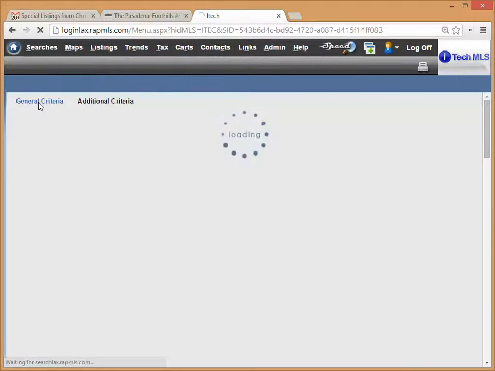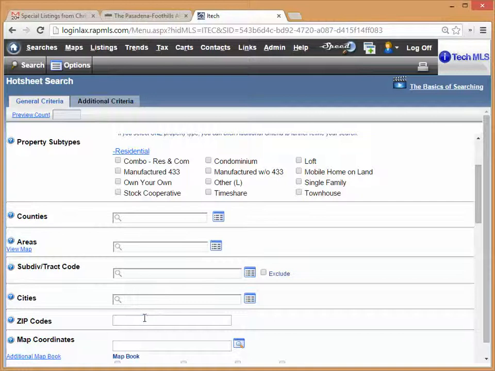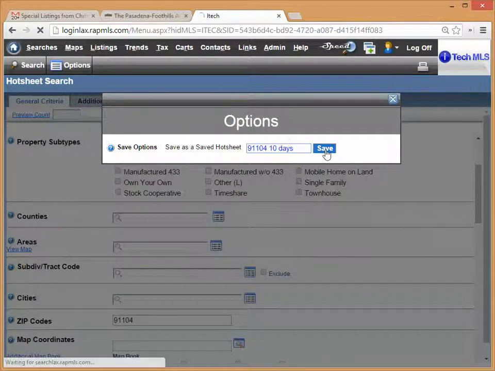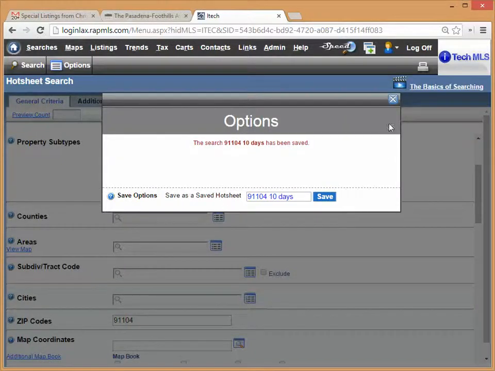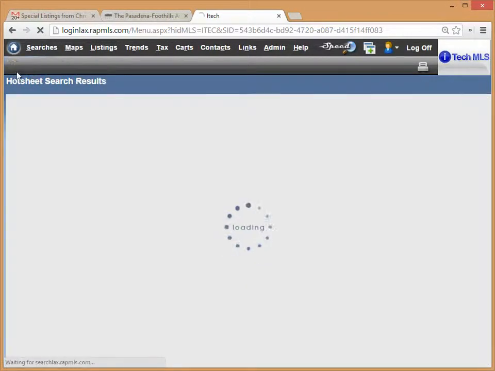Let's do a hot sheet, and this time I'm going to do 10 days back. And let's do zip code 91104. There's going to be a lot more in there. Okay, I'm going to save it again so I can come back to it. So 91104, 10 days. You can see how easy this is. Save, and now when I search it, we're going to have a whole lot more. So let's do a search.